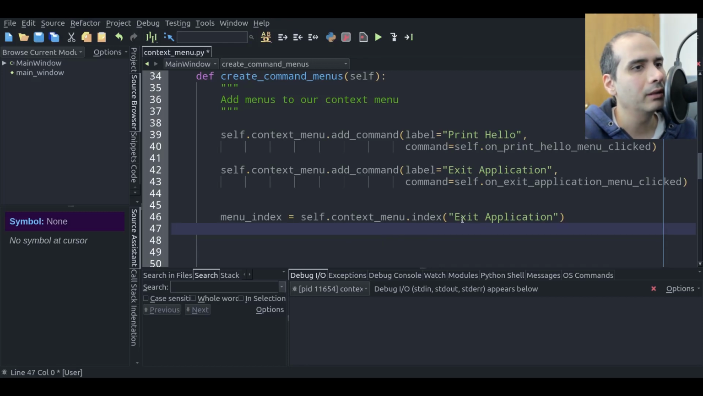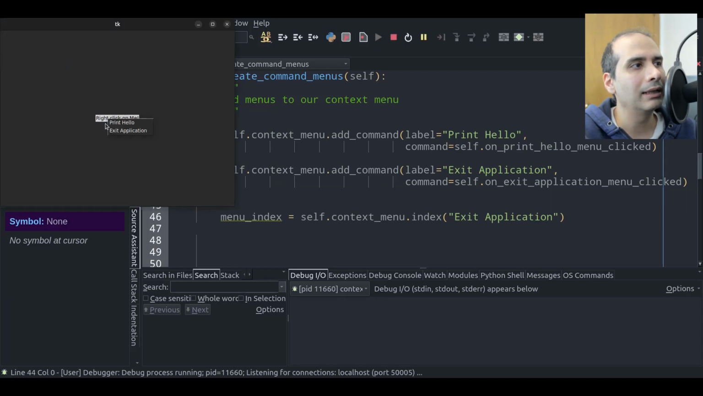I want to show you something else in relation to a menu's index. What if I wanted to find out what the index is of the very last menu in my right-click menu? So right now, I know that my last menu is exit application. What if I don't necessarily know how many items I'm going to have in my right-click menu? Maybe the menus are getting added dynamically by the user. And I want to know what the very, very last index number is.